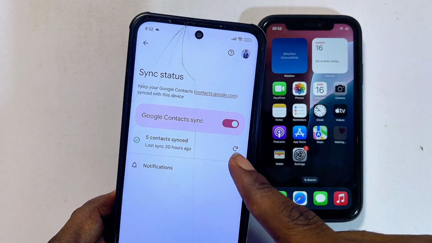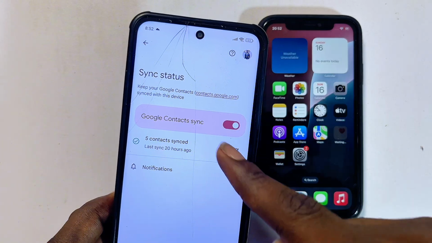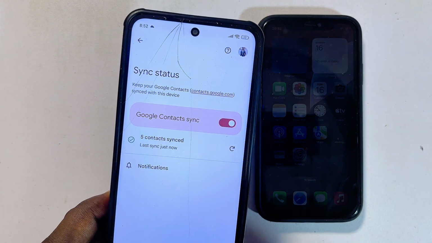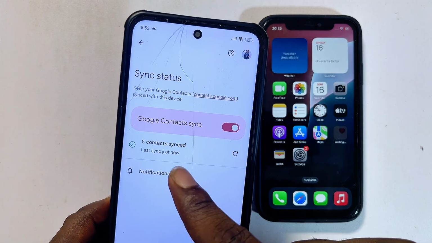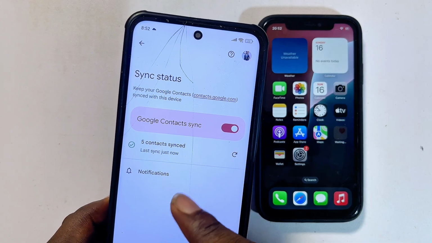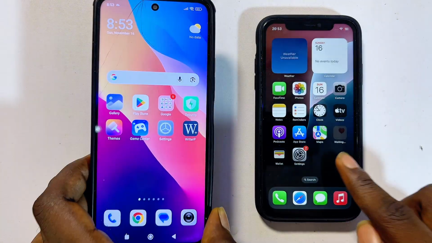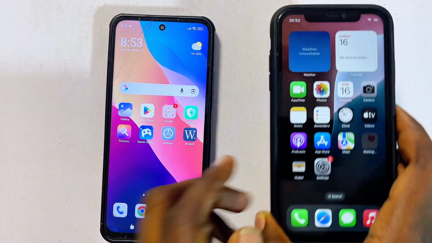You also want to click on this refresh button so that all of your contacts will be synced into your Google account. So you want to just click on this refresh button, and as you can see, mine has just synced to my Google account, and I currently have 5 contacts on this phone and they have all been synced into this Google account.